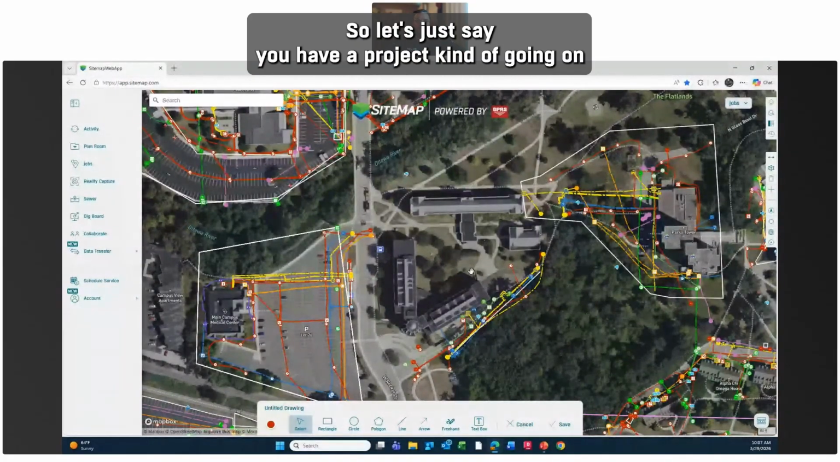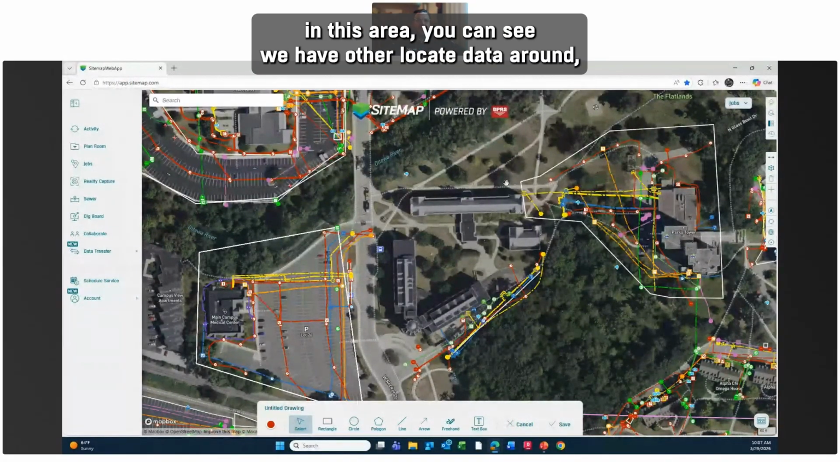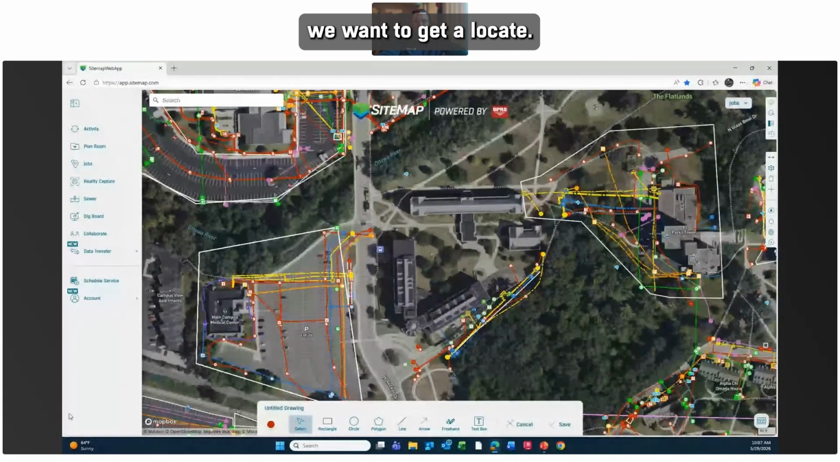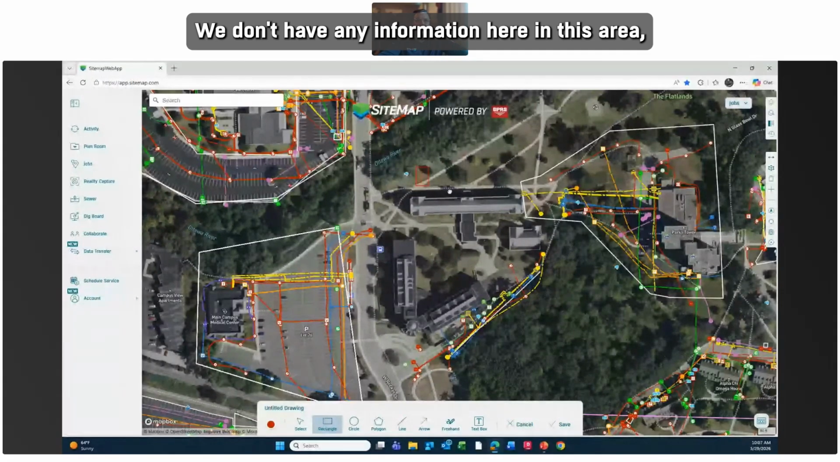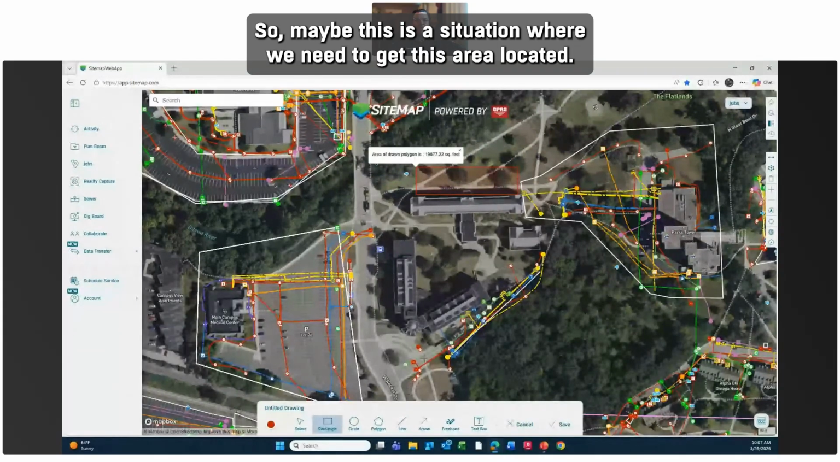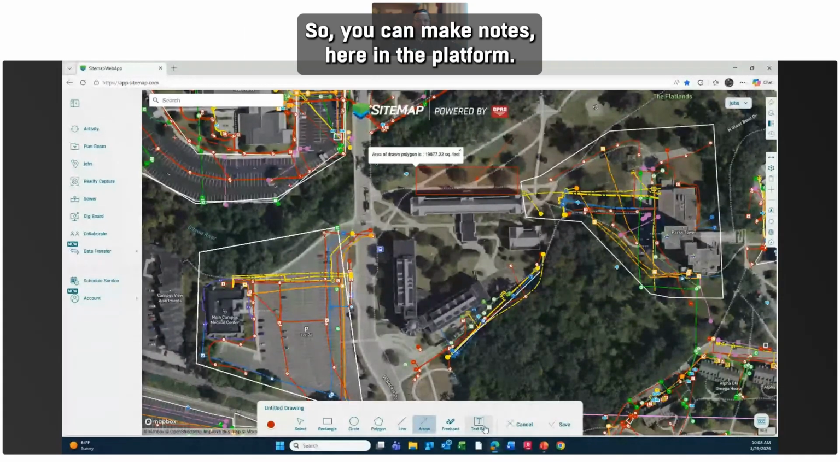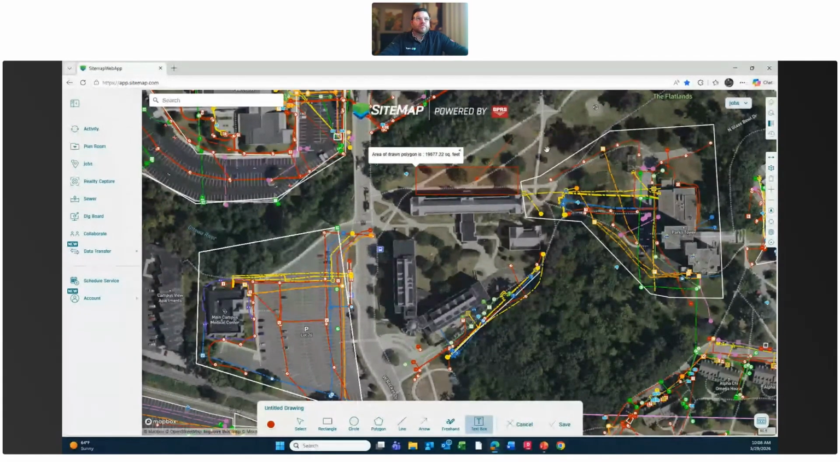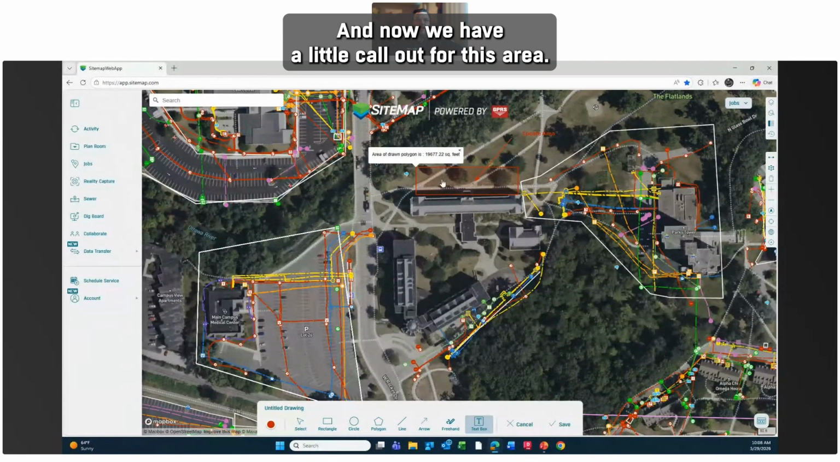So let's just say you have a project going on in this area. You can see we have other locate data around, but maybe you're trying to communicate to the team to say, hey, we want to get a locate. We don't have any information in this area, and we're going to be doing some excavations over here. So maybe this is a situation where we need to get this area located. You can make notes here in the platform. So we'll say locate area. And now we have a little call out for this area.